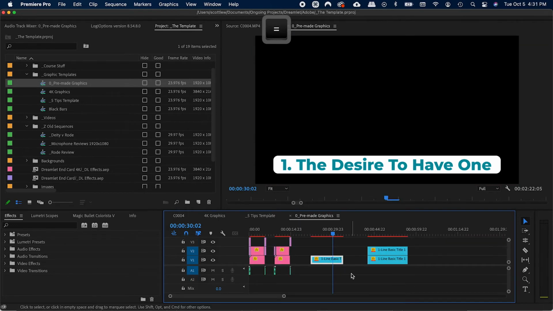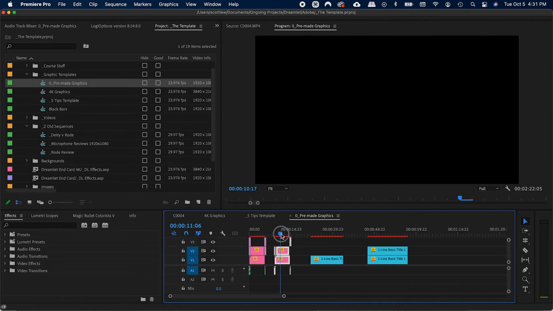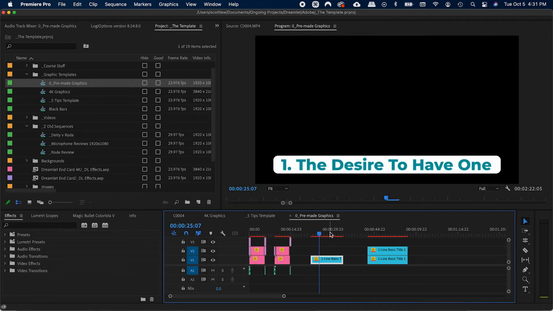So every time you finish a project and you've created these nice little graphic inserts like this, just drop them into a pre-made graphic sequence, have it lined up and know exactly which one is which, and then just copy and paste it into your new project anytime you feel like you want to use it. I also have a 4K version of it. This is the 1080 version.